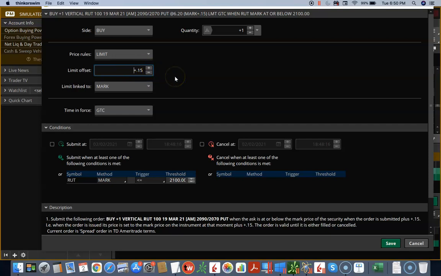So that way, when it places this order, if it gets triggered, if 2100 gets hit, or if it's less than or equal to 2100 in the RUT, and this order gets hit, it's going to put in a limit order for whatever the current mid price of that particular spread is, plus 15 cents. So you're willing to pay up to 15 cents more just to make sure it gets filled. You probably will get a better price unless the market's really moving fast, but just to make sure it gets filled. And since this is an adjustment, I don't mind paying a little bit more. So that's how you do that in Thinkorswim.